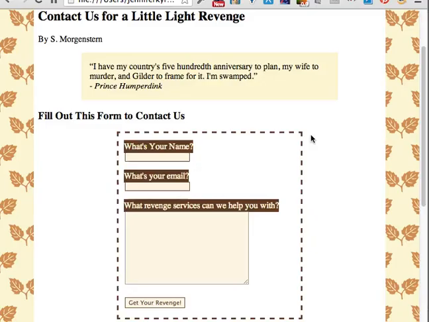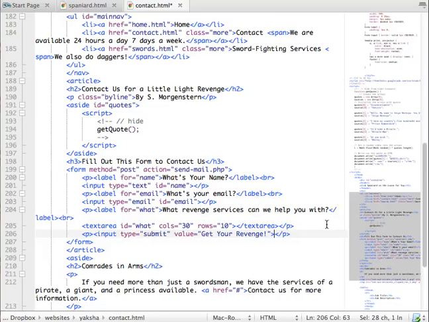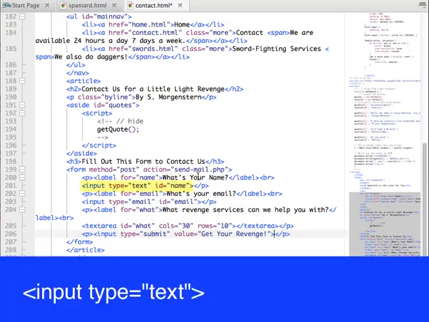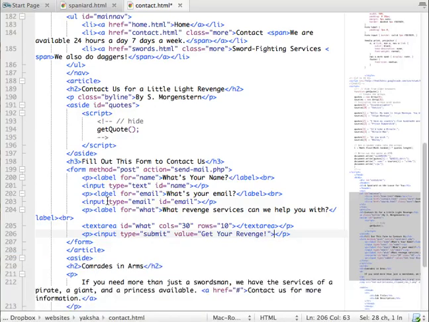In this video, you will learn about some of the new HTML5 input controls and why you should use them. Here's my basic web form, and it has a name field, which is a text field, an email field, and a text area. If you look at the HTML, the name field is just a text element, but the email field is actually an input type equals email.